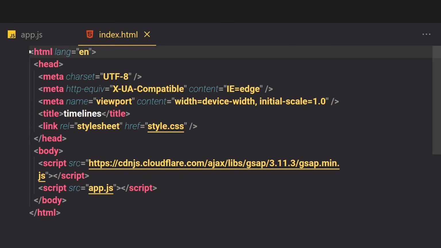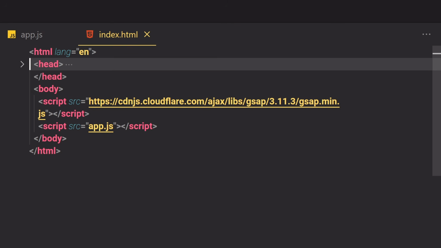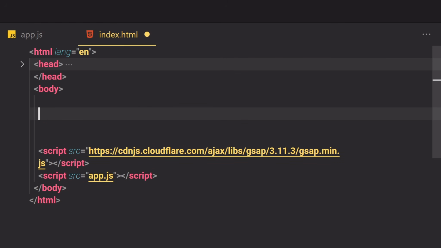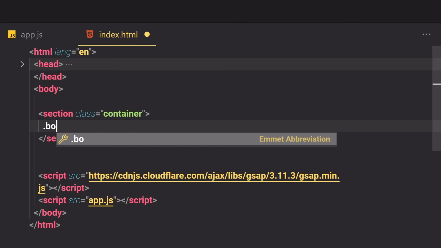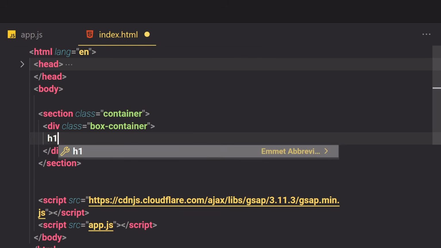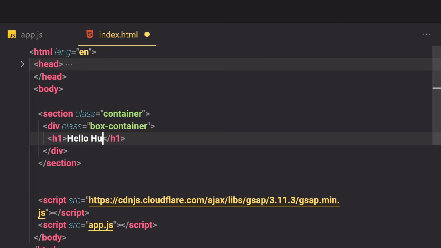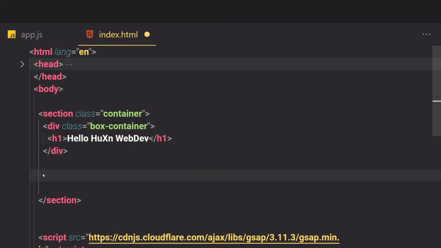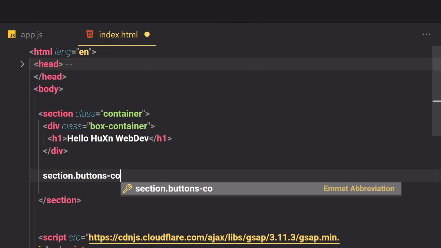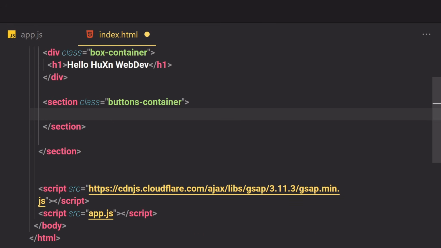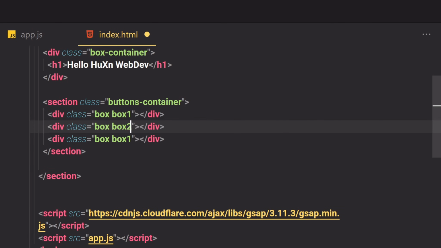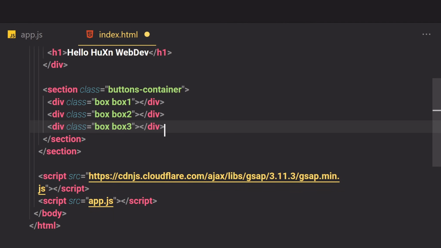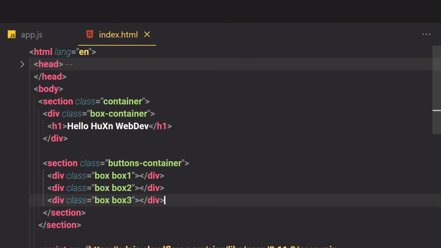So let me just hide this head area from there, and now inside this body I'll create my section, and I'm going to give it a class of container. Inside this box container I'm going to write an h1 of hello Hussein web dev, my own name, and then underneath this div I'm going to create another section, give it a class of buttons container. Inside this buttons container I'm going to write a box, and also box 1. Okay, so duplicate that a few times, so we have box 2, and then we have a box 3. Okay, so if you save our file, and that's that.